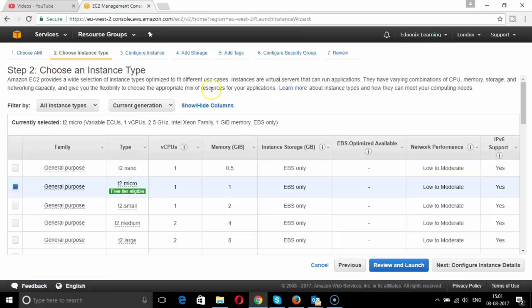Step 2 is choose an instance type. These instance types are the virtual servers with varying combinations of CPU, memory, storage and network. In short, it's a configuration of servers. These are all the instance types that you can see. T2 Nano, which has only one CPU, 0.5 GB RAM memory, internal storage EBS only, which is default 8 GB. Network performance is low to moderate and IPv6 it is supporting.